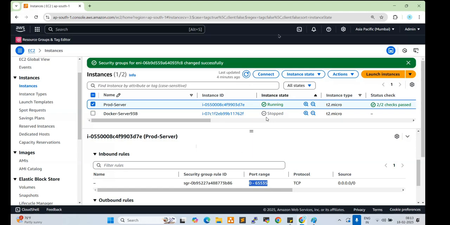Any questions, Srini? You can go ahead now. Is there any difference between T2 and T3? Yes, there is a small difference. You can check it out. You can check the configuration.